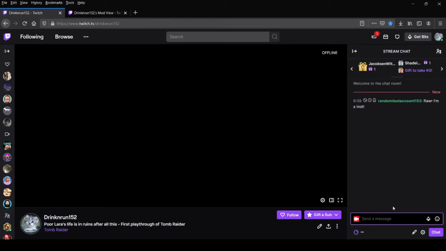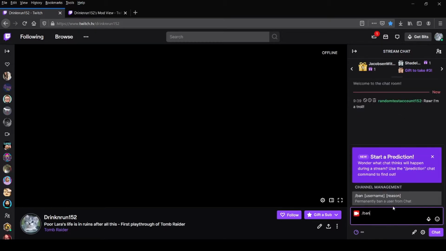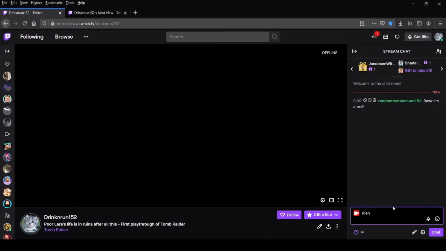Another way you can ban them is to type /ban in the chat box, and then put their username. Quick way to do this is to just tag them. Once you've started tagging them, Twitch will try to autofill. So you can just use your arrows to select the right name, or you can just keep typing until all of the other names disappear and you have the right one selected, and then just hit tab.